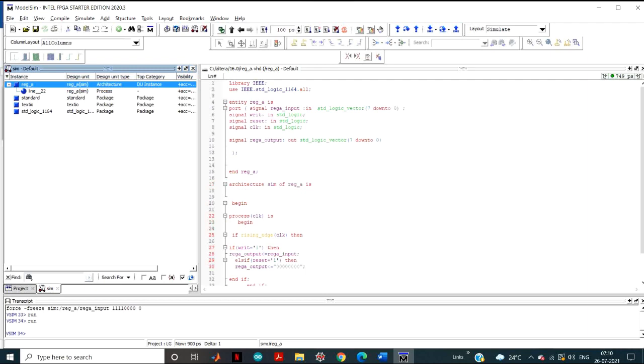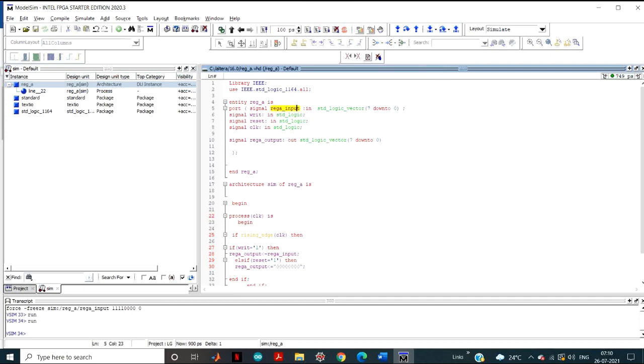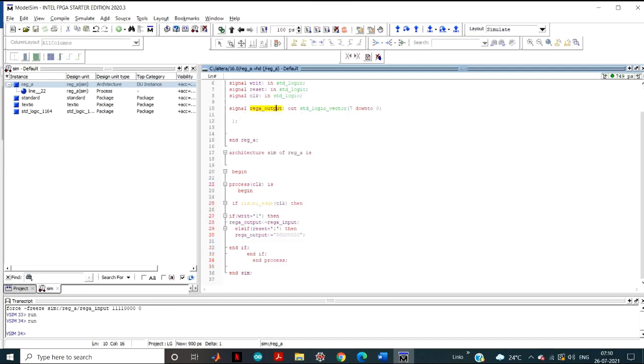I have declared the libraries here, and then I have declared the entity, and we have 5 signals: a data input port, a write signal, a reset signal, a clock signal, and an output signal. So this is with respect to the entity. Next, we come to the architecture. The entire process depends upon the clock, so first we have to give the if conditions based on the clock. We are starting with the process of the clock.